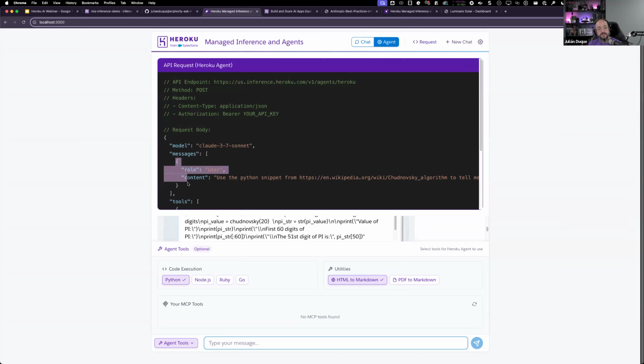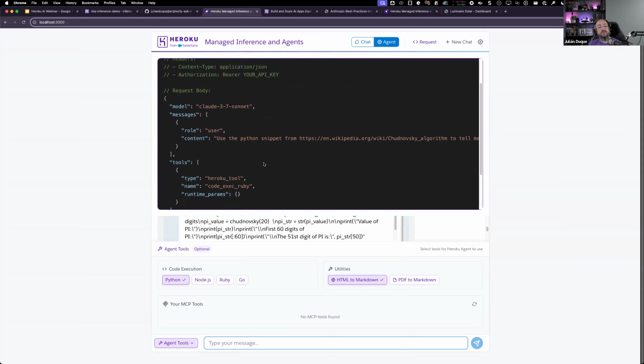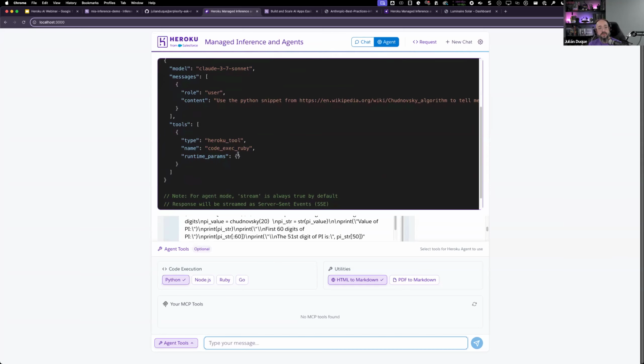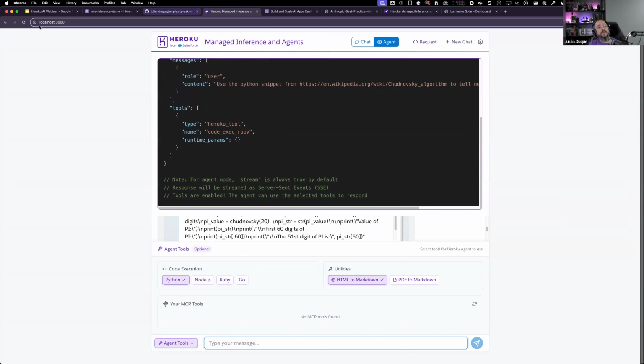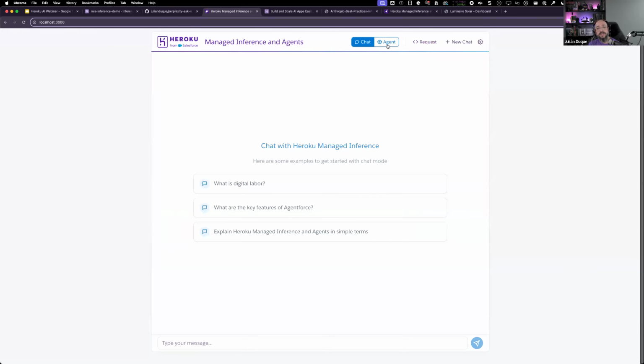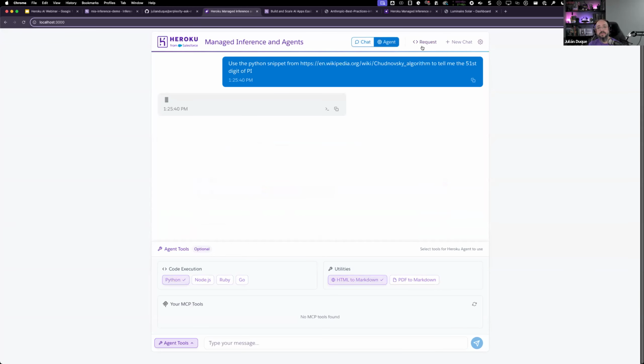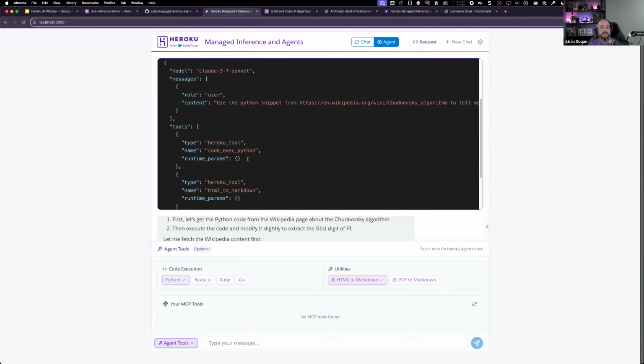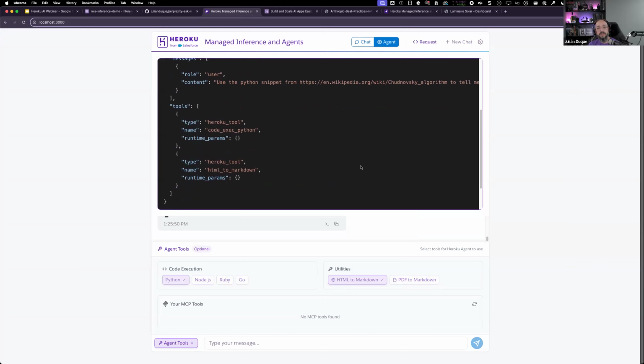We send the inference question, and we specify the tools to execute. So for the Ruby one, we are sending the code exec Ruby. And let me refresh here, do the Python one to show you the request. And for the Python one, we are sending the two tools. One is the code exec Python, and the other one is the HTML to Markdown. So depending on what you are asking to the model, it will perform the tool choice and start doing that inference.